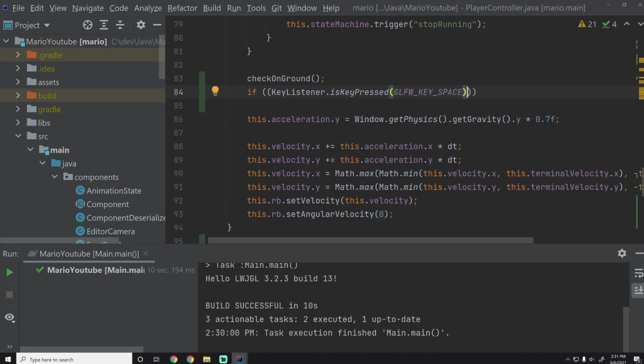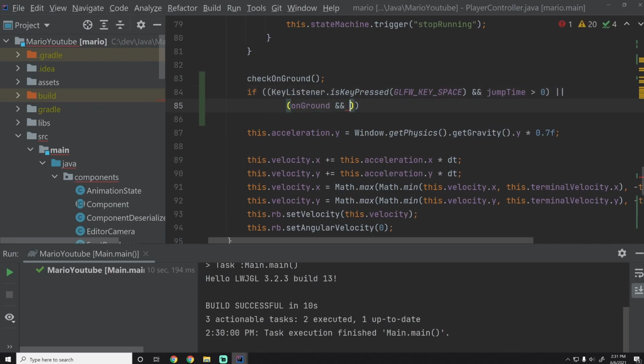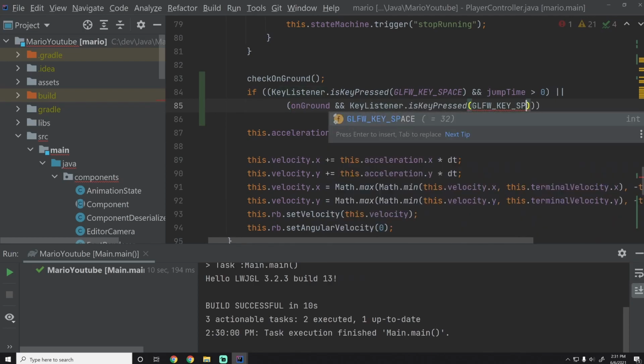So if they're pressing the space key and the jump time is greater than 0, that means they still, since it's a variable length jump, we want to check and see if they've exceeded the maximum amount of time they can hold the space key, which is what that jump time is for. We'll say, or we're on the ground, and I'm going to move this to a new line just so that we can see all this, and GLF or key listener that is key press GLF W key space.